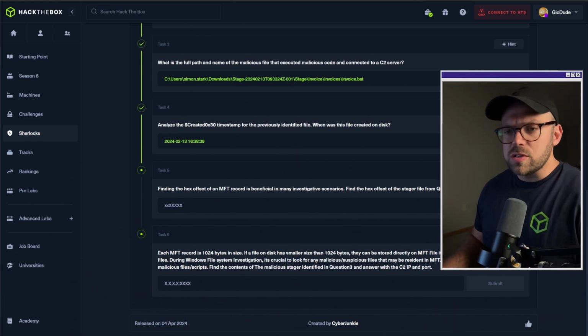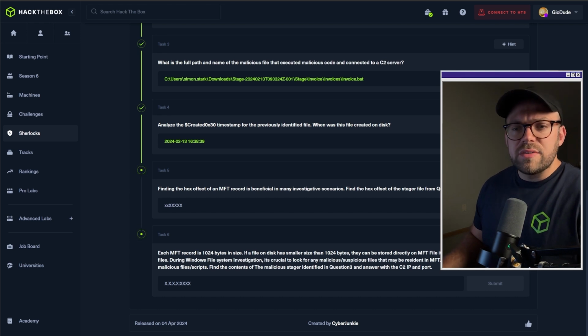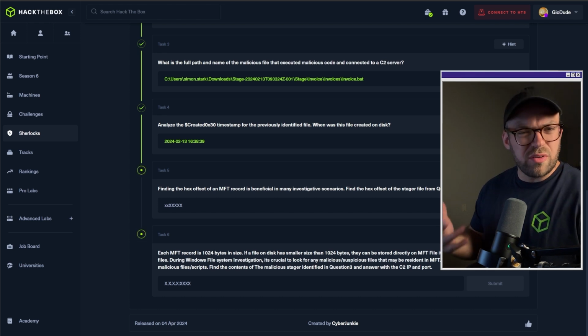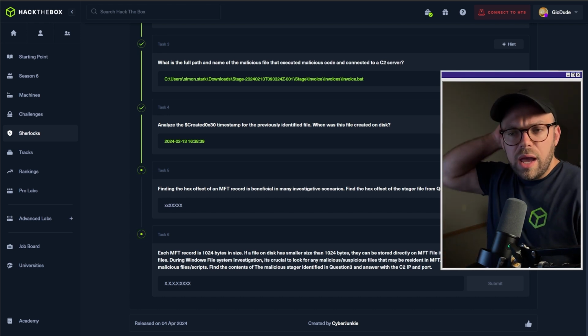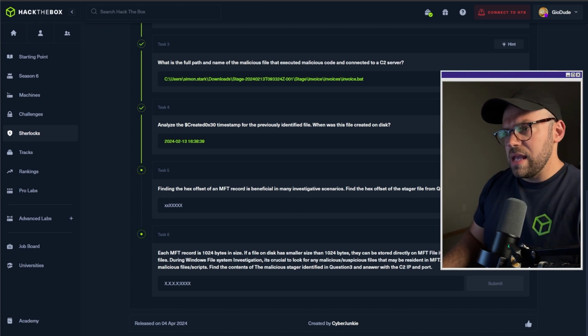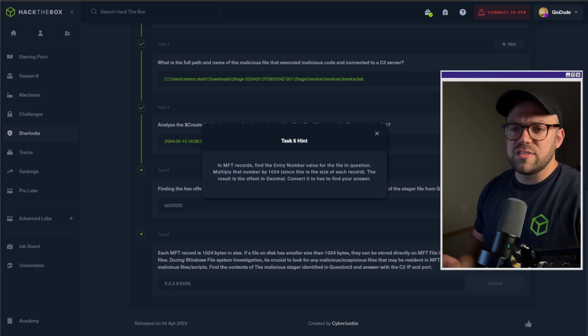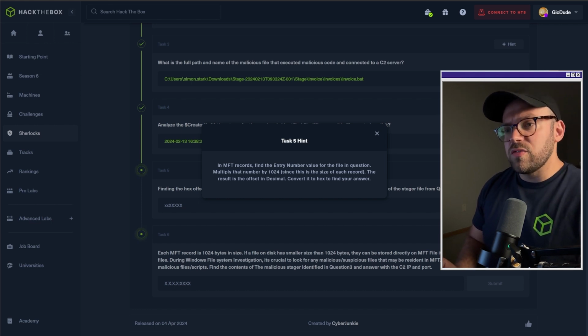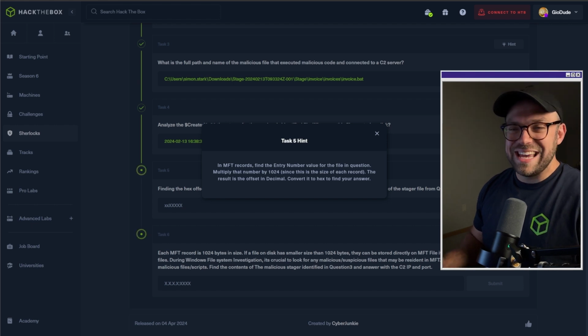Moving along here, we're almost finished with our challenges. So task 5 is saying, finding the hex offset of an MFT record is beneficial in many investigative scenarios. Find the hex offset of the stager file from question 3. So this is in reference to that bat file that we had from earlier. And this one also has a hint, so we'll dig into that one. Task 5 hint says, in MFT records, find the entry number value from the file in question. Multiply that number by 1024 since that's the size of each record. The result is the offset in decimal, and then convert that into hex to find your answer.